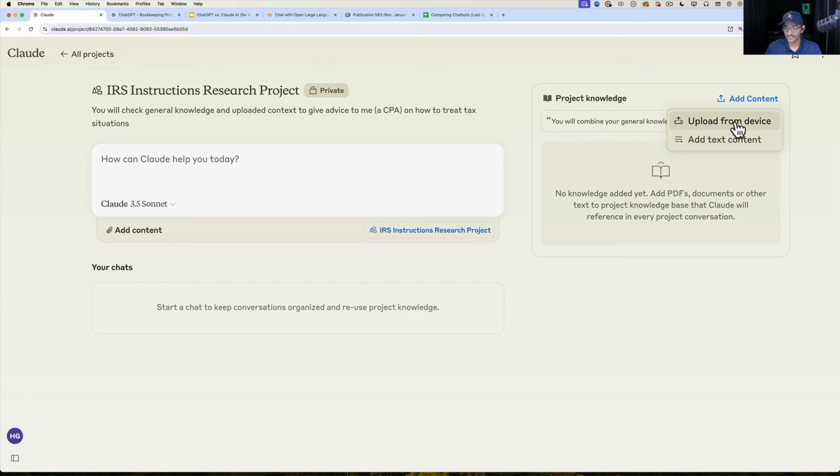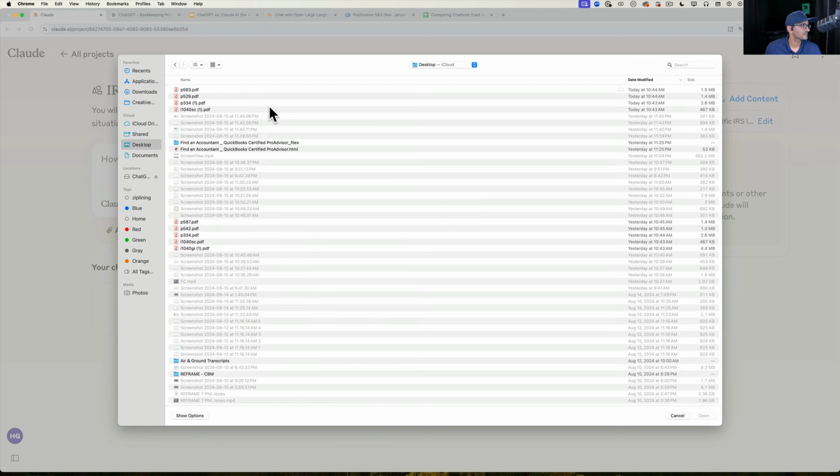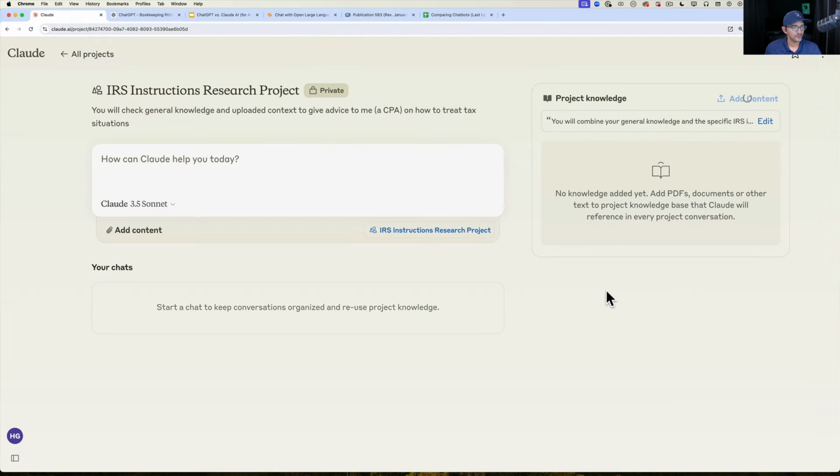So this is how it could be more powerful for accounting firms, where you turn a general purpose AI into something that's just more focused on particular things that you want. Okay, so let's grab all these documents that I downloaded. We'll upload those bad boys into here.